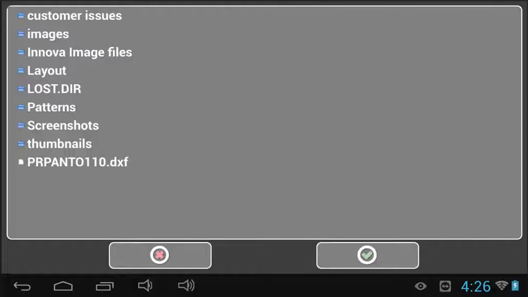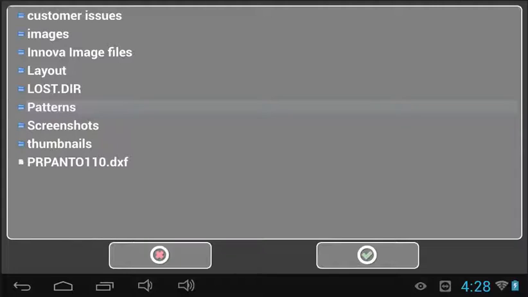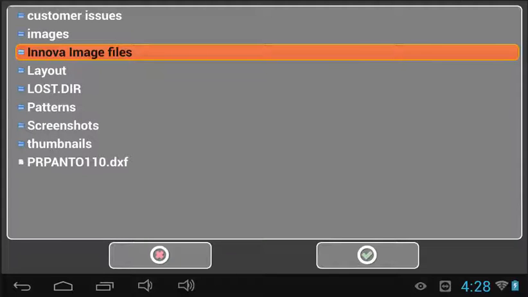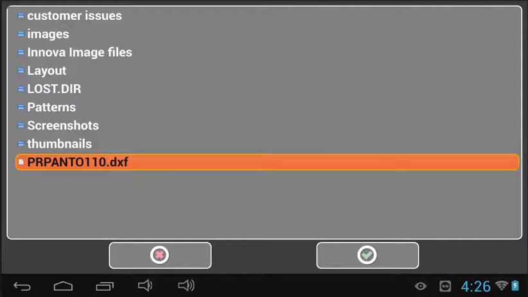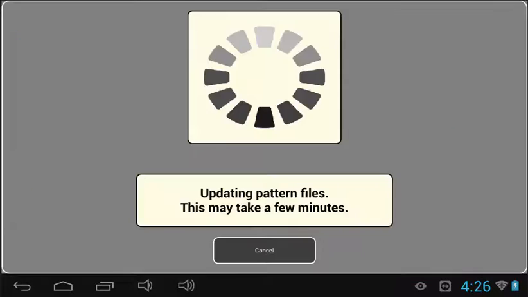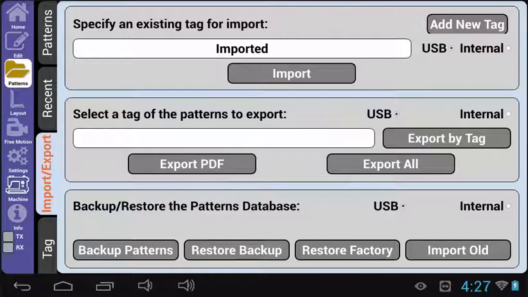This makes locating pattern files easy. It is important to know that when you select a folder, it will only open if there are readable pattern files inside. If I select a folder without a readable file, it will highlight orange, but nothing will appear. Select the pattern file and it will highlight orange. Then select the green check mark to import. You will then get a prompt that says import finished. Select the green check mark to continue.